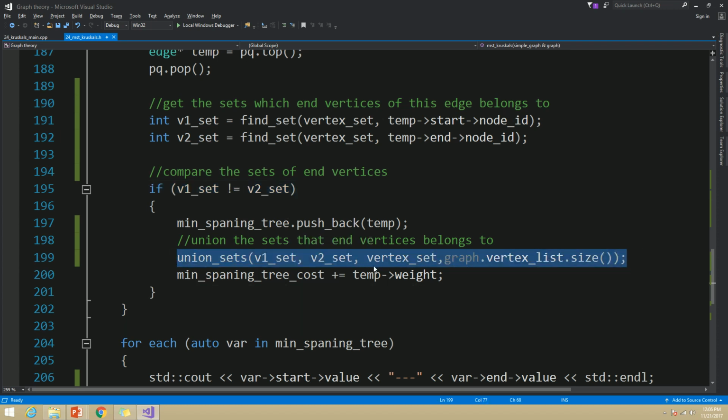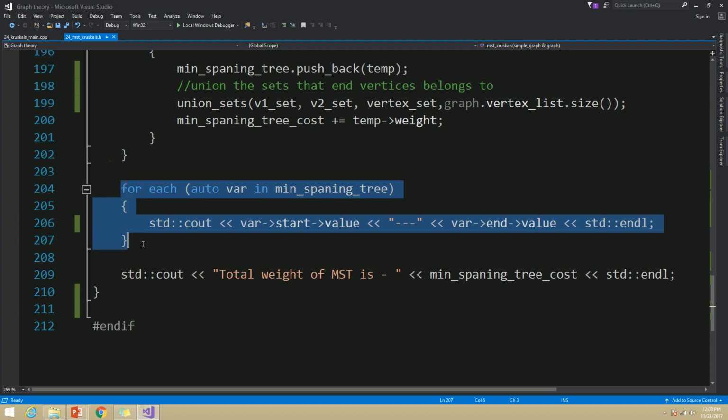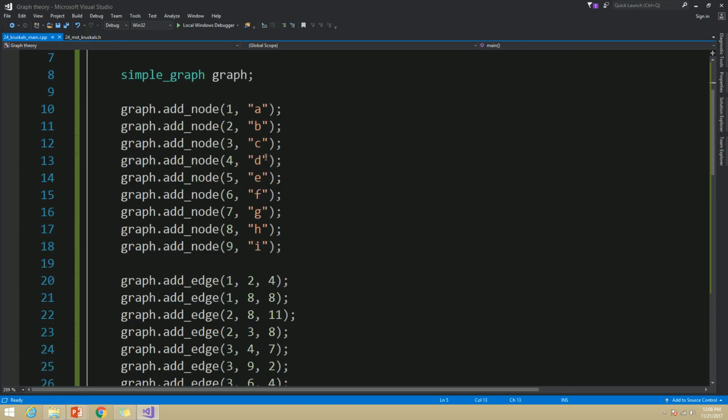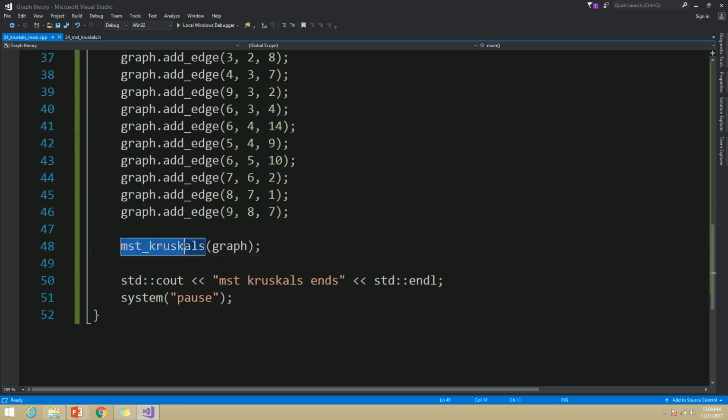What it does is it will iterate through our vertex set map and change the necessary slots so that all the vertices belonging to the sets of these two end vertices belong to one set. And finally I am going to iterate through our MST and print out all the edges in the MST and also print out the total weight of the MST as well. And in my main function for this video, I have reconstructed the graph that we have discussed in our presentation. And then I have called the MST Kruskal function on this graph.